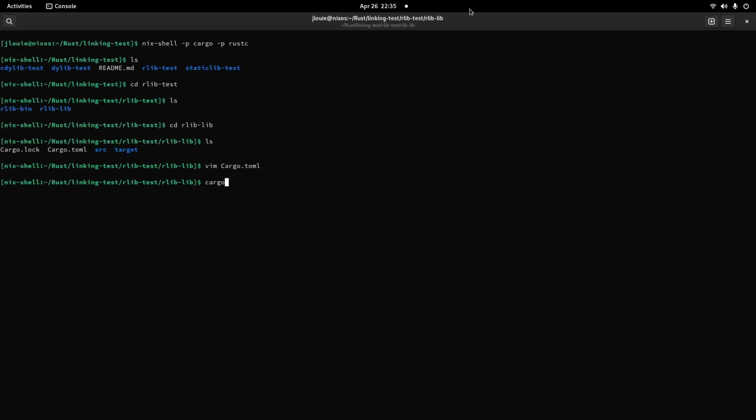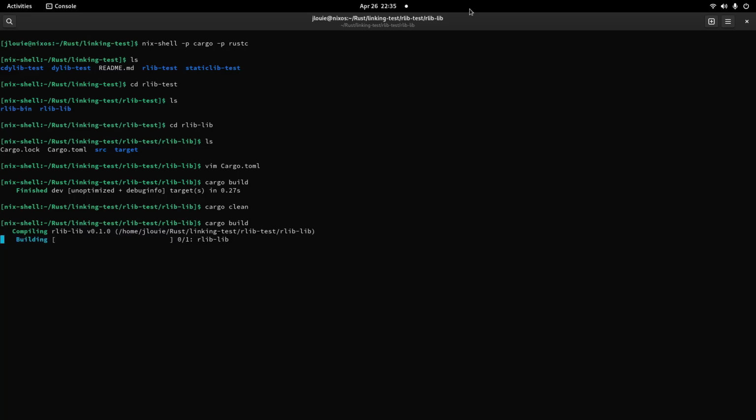So if we do a cargo build, I did actually run the cargo build earlier, so we can do a cargo clean here to delete the target directory. But if we do cargo build, it might take a little bit here. It should be relatively short. Actually, I should show the source code as well. I'm jumping ahead a little bit here.